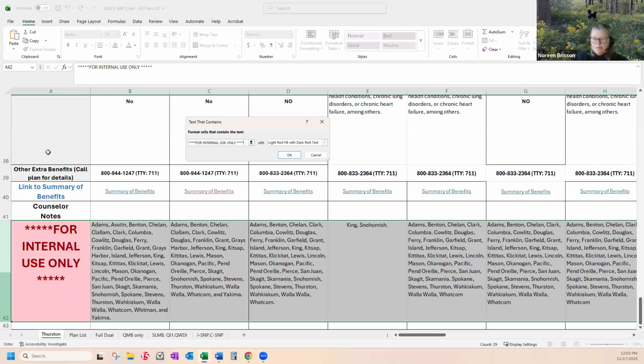And you guys saw me do this kind of quickly on the other chart, and see how it went blank. So it did all of them. And now we have Thurston, and it's only going to highlight the cells that are Thurston County.